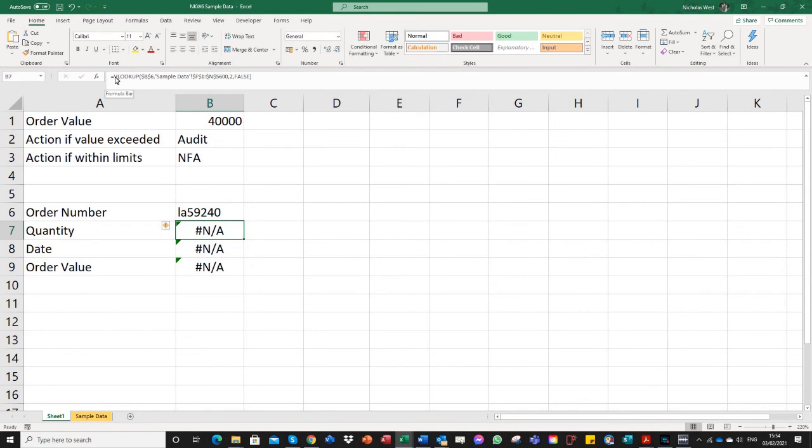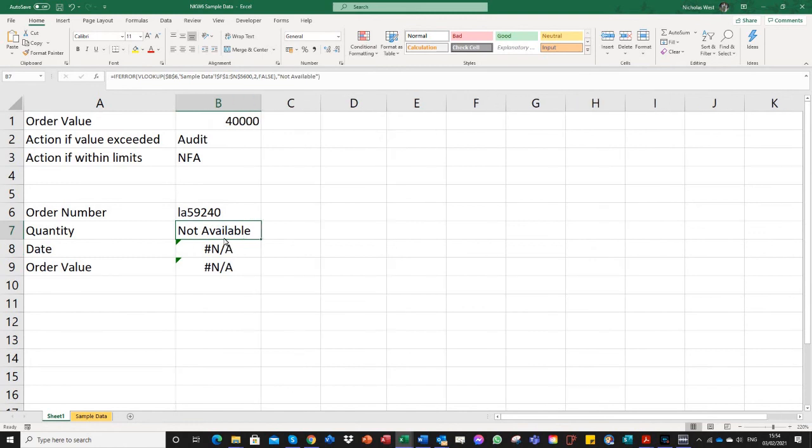If, comma, not available, close brackets, then it will generate that. So it just looks a bit more pleasing to the eye when you do that. And you would have to write them out separately because obviously all the column numbers are different. So I'm just going to quickly do that now.